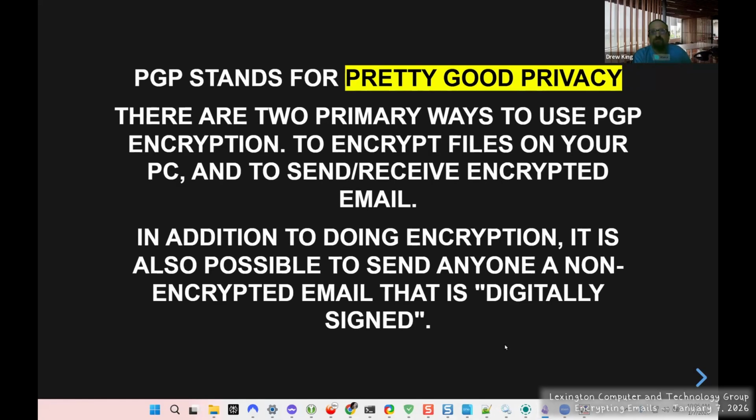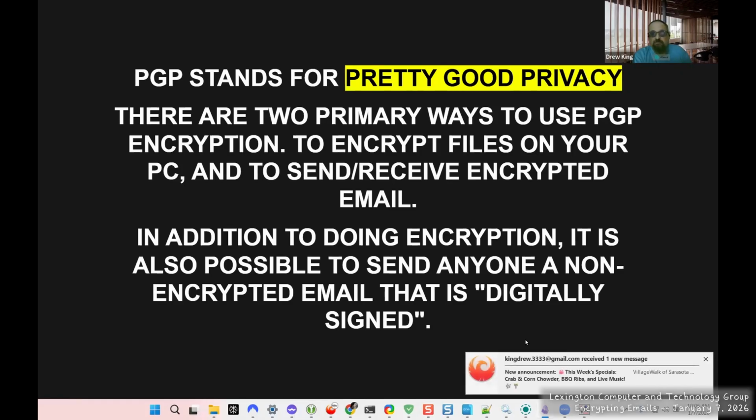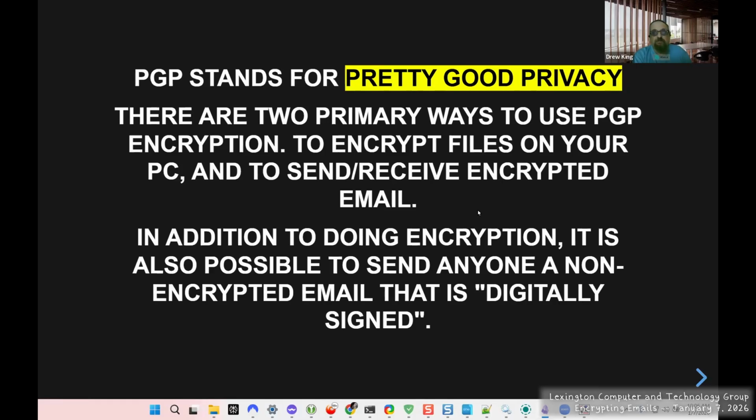PGP stands for Pretty Good Privacy, and there are two primary ways to use PGP encryption. One is to encrypt files, and the other is to encrypt email. I gave a presentation last night that covered both of these. We're going to basically skip over the file encryption because it's really not something I recommend, and we don't have time for it anyway.